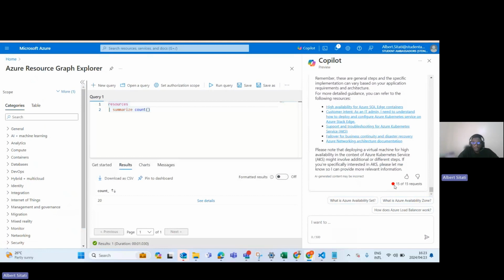As per the time I'm recording this video, there are limitations for Copilot for Azure, and one of them is that you can only run 15 requests per chat, and this chat has reached 15 requests. So you start another chat, and you can only run 10 chats in a span of 24 hours. You cannot run more than 10 chats in a day. I'll also share with you other limitations that are there with Copilot for Azure at the time of recording this video.